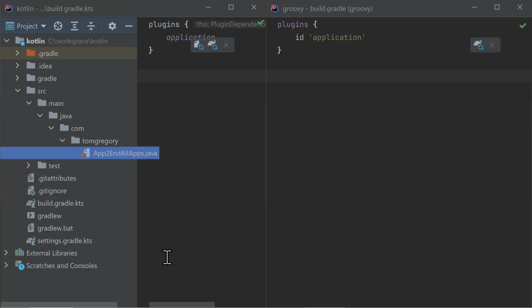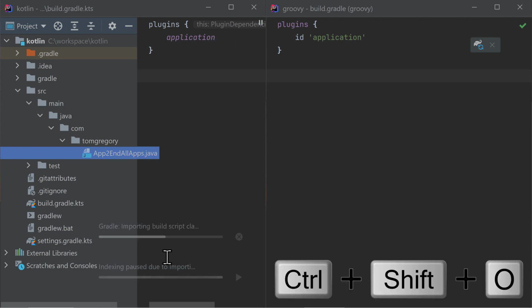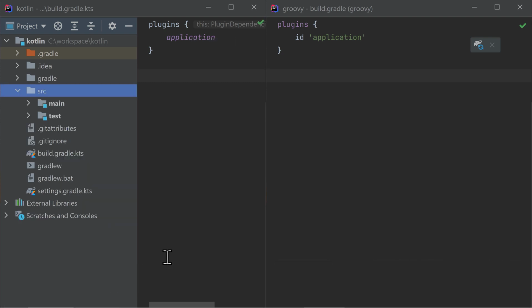Hold on a sec. I've been a bit cheeky. I've just copied across a Java class, which we can build in this project. It's going to do some very cool stuff. I don't want to show you what's inside. It's some horrible code. And it's the app to end all apps. Oh, yes. At this point, let's load the Gradle changes. Control-Shift-O. Now IntelliJ recognizes this as a Java project.